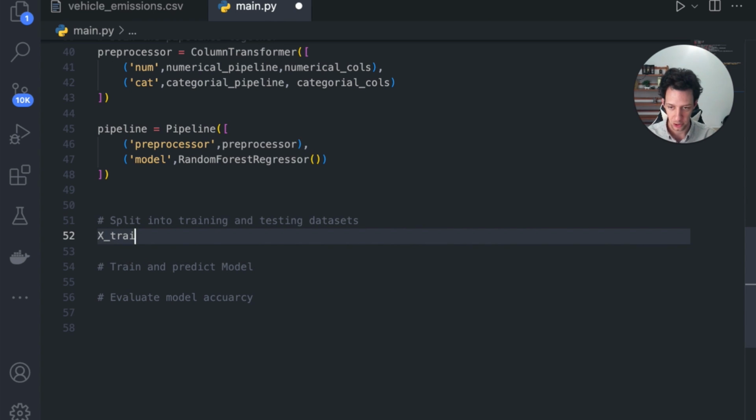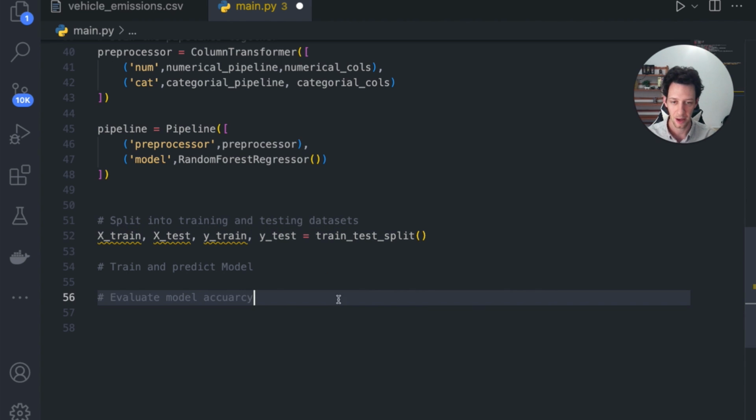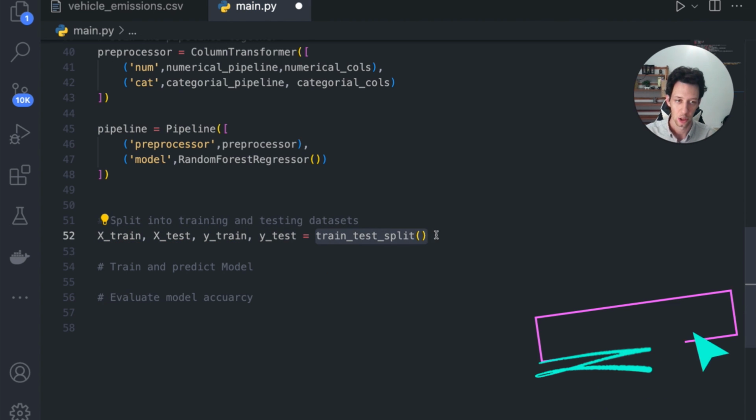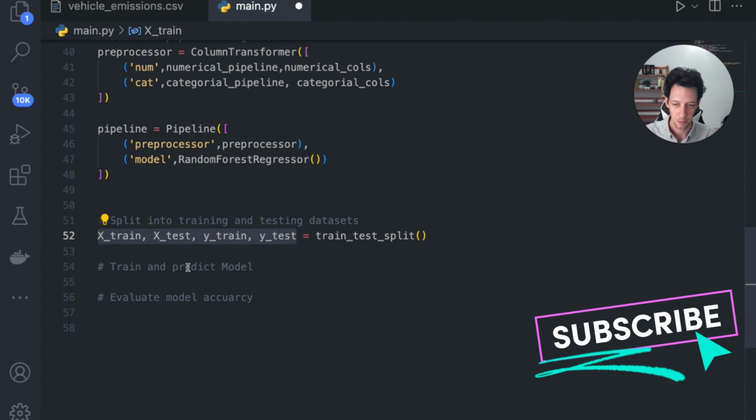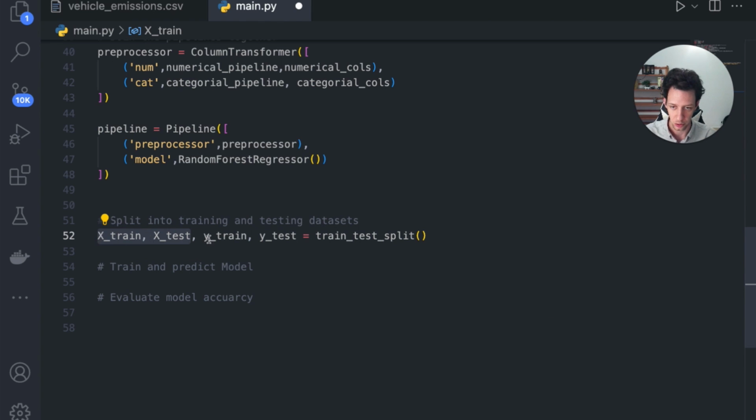So we're going to have X-train, X-test, Y-train, Y-test, and we're going to use the function we imported, train test split. Now, this function returns 4 values. I want you to think of these values as flashcards. The X is the front of the flashcard. The Y is the back of the flashcard.